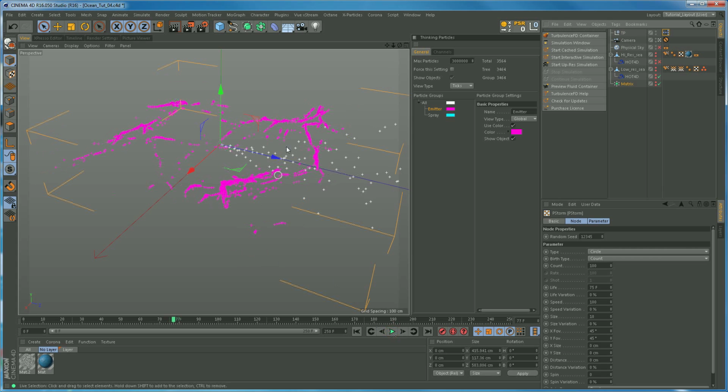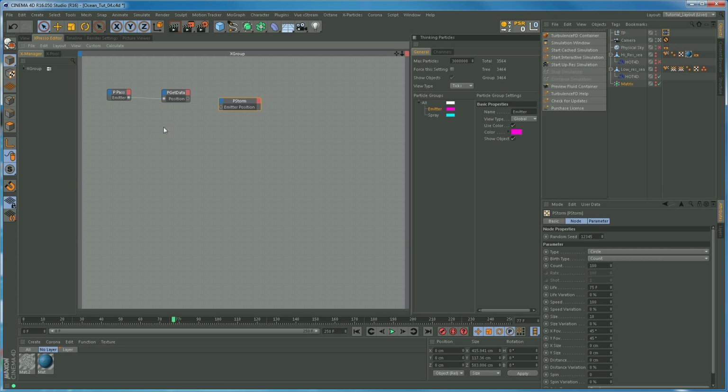So how do we attach it to all these particles? So let's go back to our Espresso editor. What we want to say is the emitter position, we want to take that from the position of our purple particles. So we'll just connect that to emitter position.